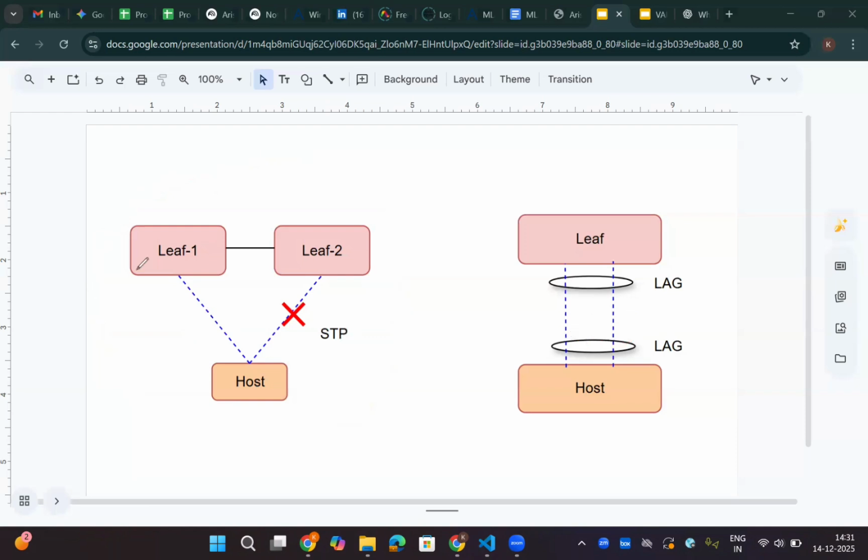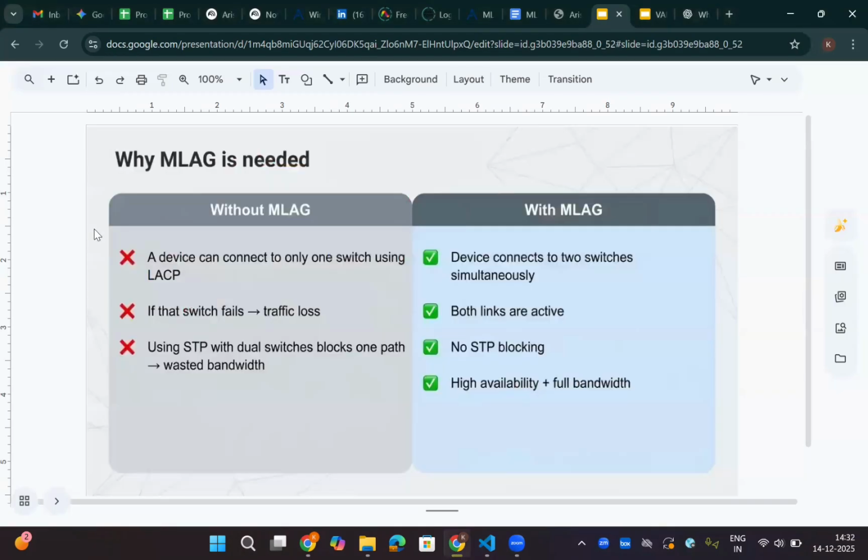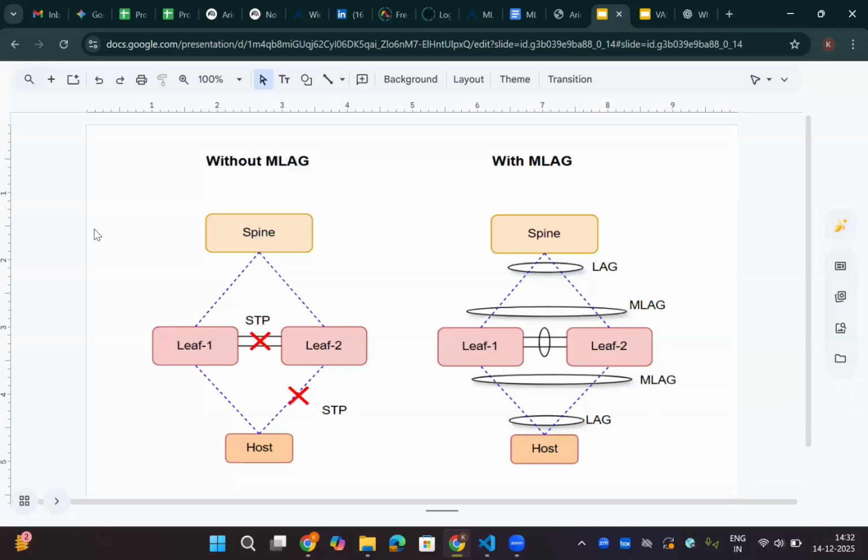So what we are doing is we are trying to eliminate STP. We're still using STP, but we are trying to make MLAG the primary and STP a backup loop preventing mechanism. What MLAG does is it makes two switches act as a single switch, which means we are using active links. And for high availability, as I said, if one link goes down, the other link will come up. We're utilizing the full bandwidth because none of the ports are blocked and all the links are active. And STP is completely eliminated.